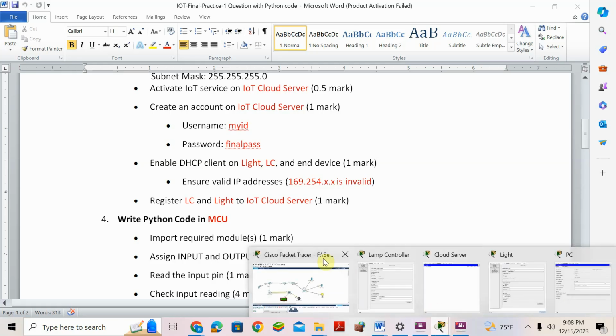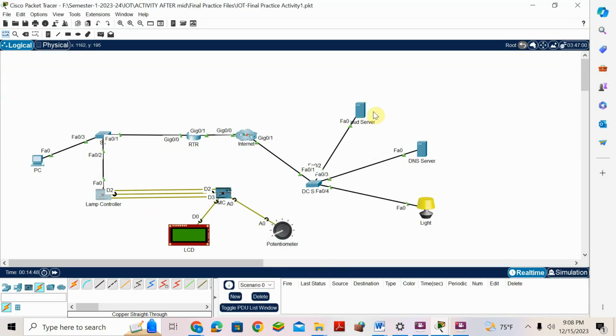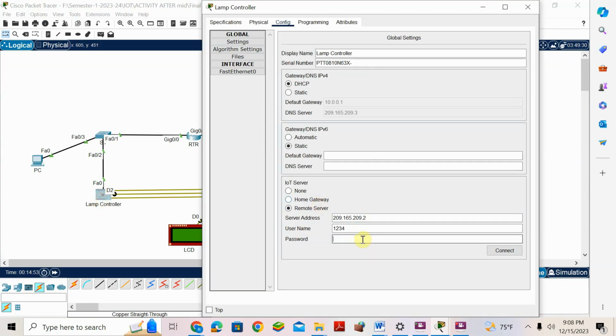So the one which I gave in the IoT service server. Final pass, final pass. Okay, connect. Wait, let me see what the problem is. I think the password is correct. Let me check the password. Okay, why is it not connected?